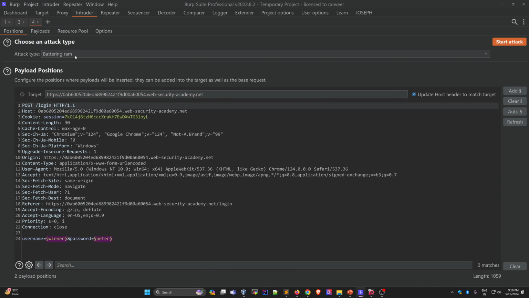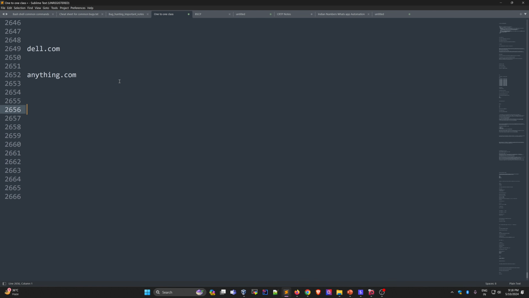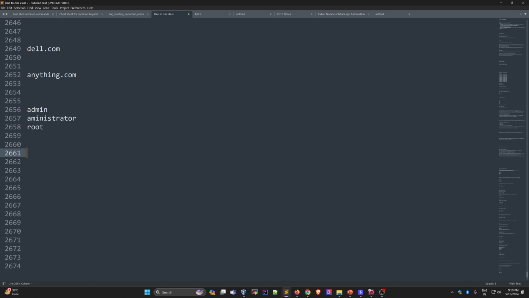Let's say we want to change. If you want to attack all the username and password, and you want to use all the permutation and combination like this. Let's say you have the username admin, administrator, or root, and the password is password, 123, or toor.